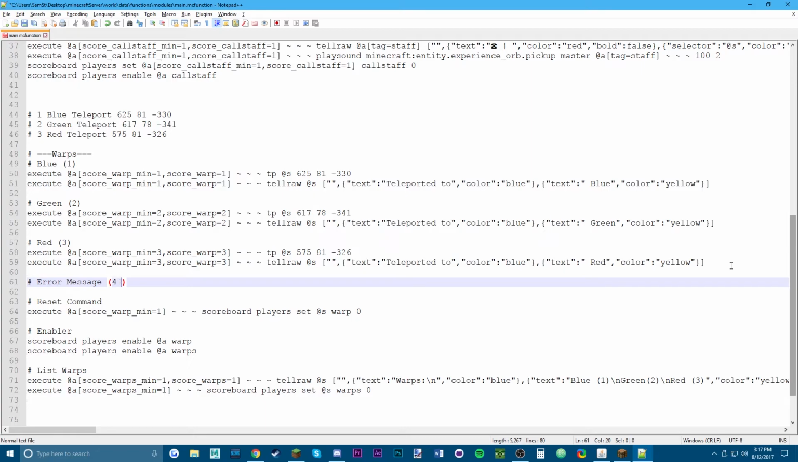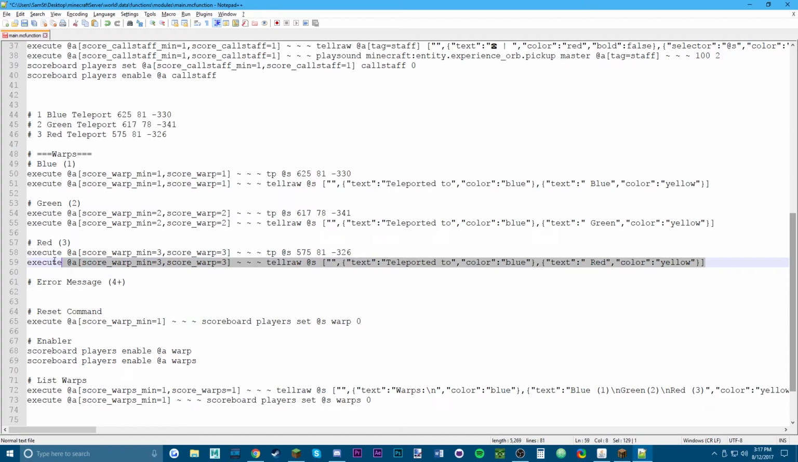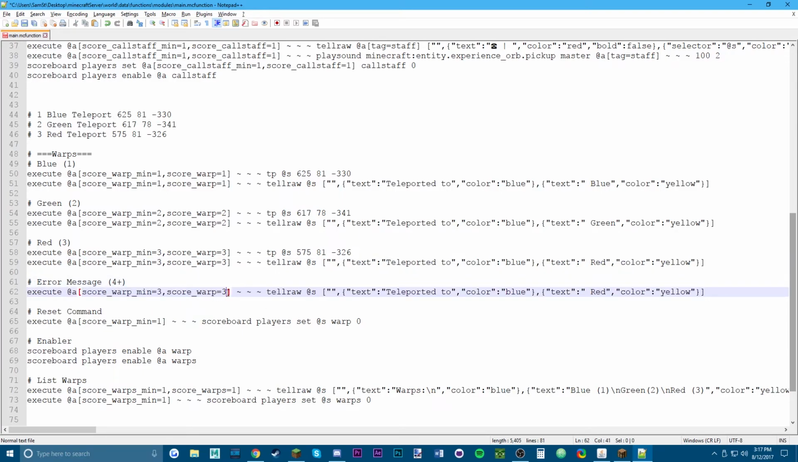So for the error message, 4 and up, I'm just gonna use a plus there, 4 plus. So I'll just grab this again, paste it here, just makes it easier, and then delete that and make sure it's only the minimum one, and then do 4, tellraw @s, and then error, and then you can just have it list the warps in a new line. That's what I'm gonna do. It's just gonna list the warps in a new line, like right here. There you go. And then do \n before, so it goes to the next line, like that.